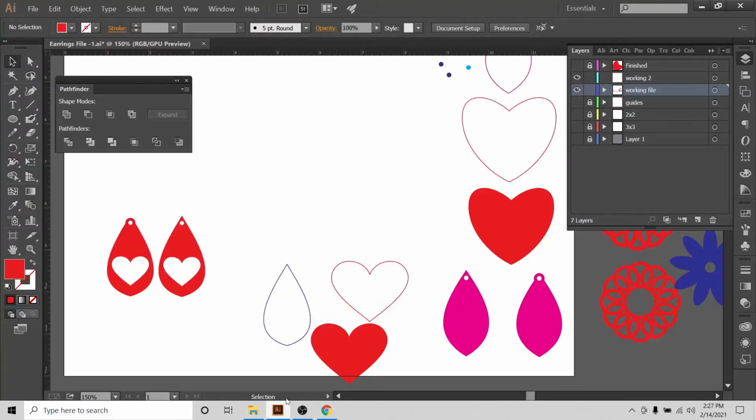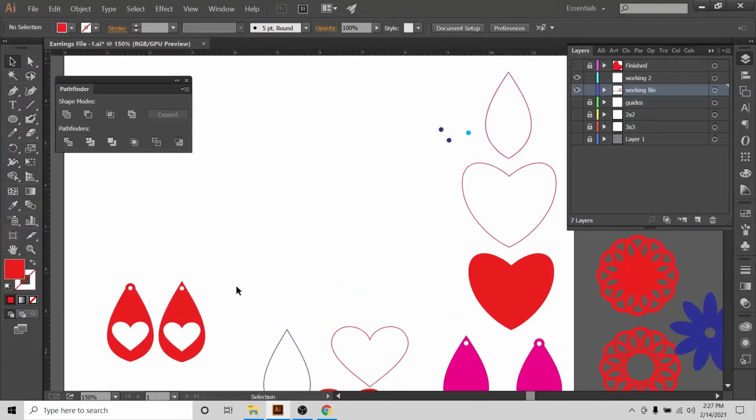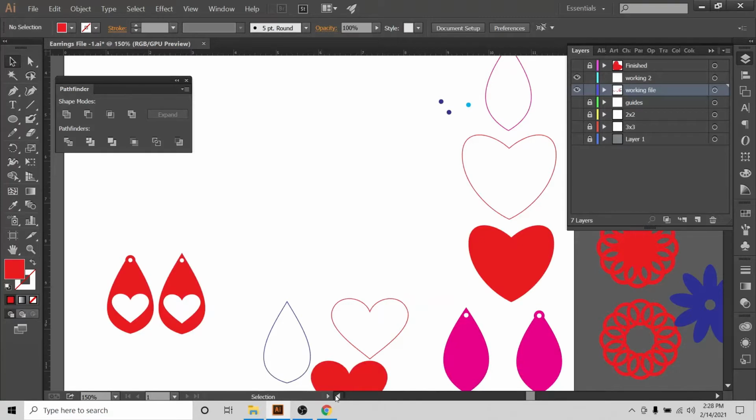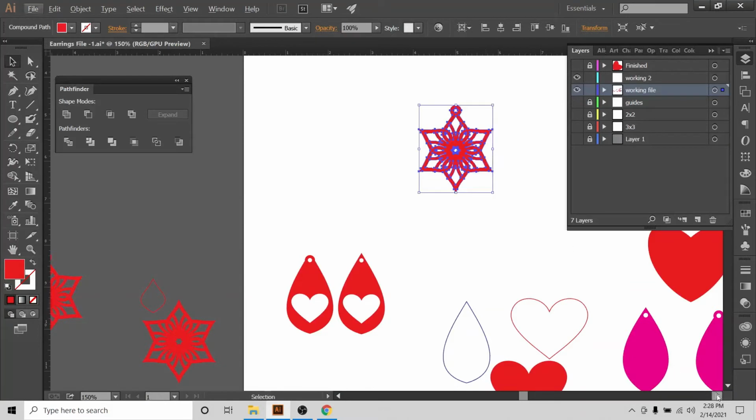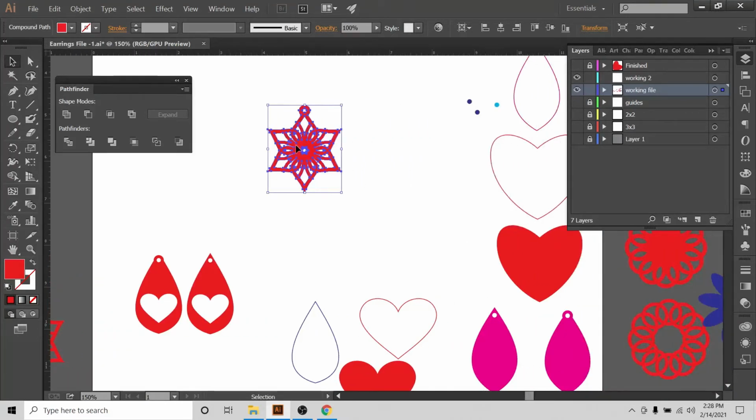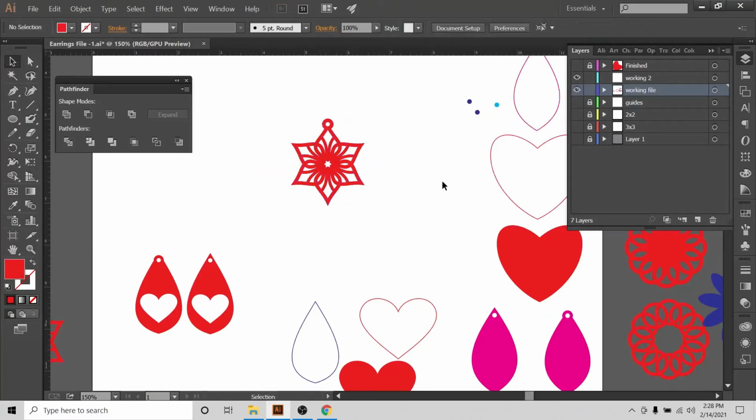So we will save an earring. I never save directly from the file I have built. Now I will show you how, with this earring we created. This is a pretty complicated design, so I'll show you how I save this earring.